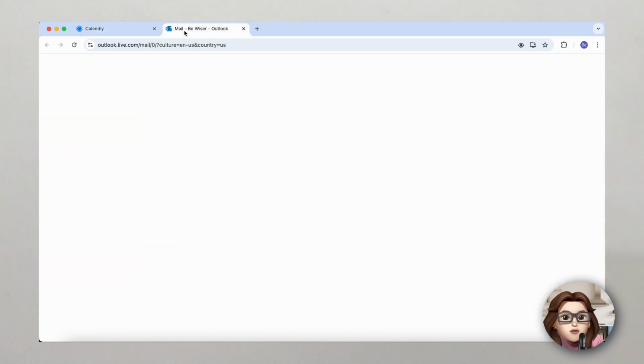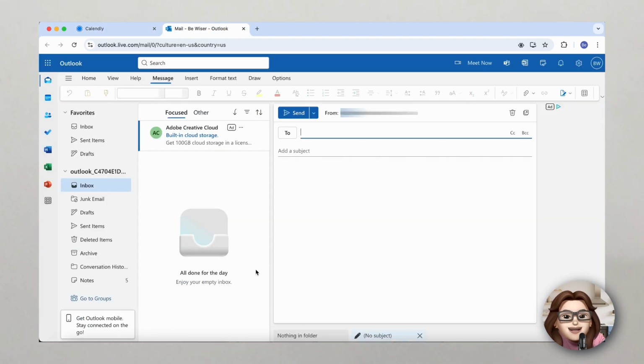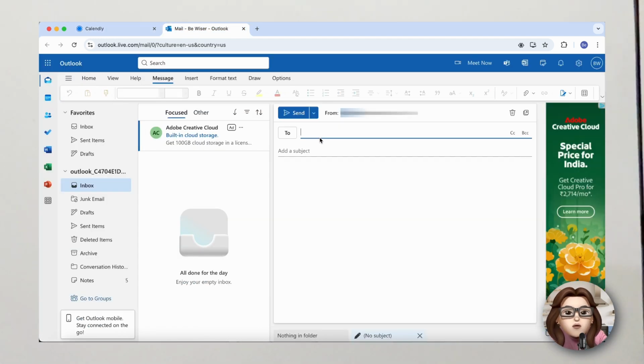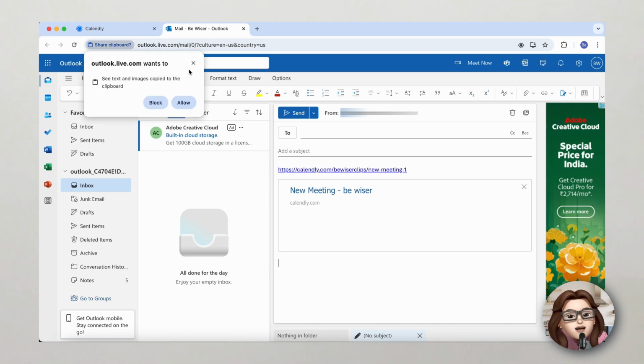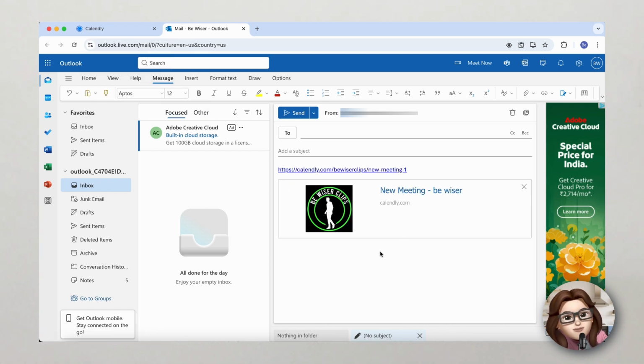Next, open Microsoft Outlook and create a new email. Enter your recipient's email address. Then, paste the Calendly link right into the message body. Double check everything looks good, then click send. That's it. Your invite is resent in just a few clicks.